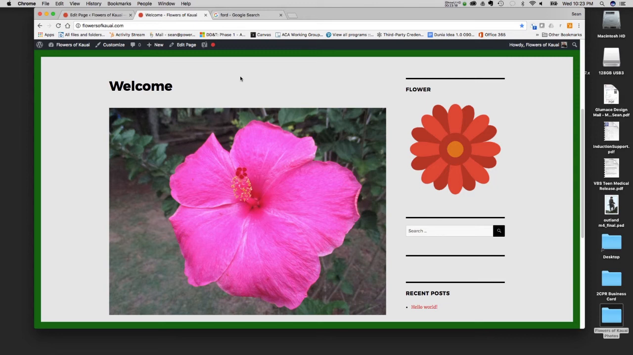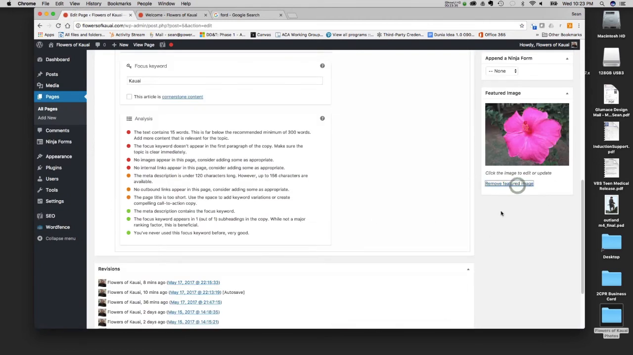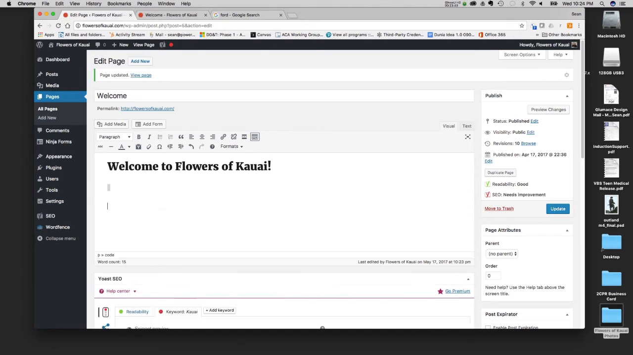And let's say we had a page with all the articles, and we want to see each of the images. We would have to set the featured image for those. So I'm going to go back. I'm going to remove the featured image. I'm going to delete the text, so I'll just leave the welcome to Flowers of Kauai.